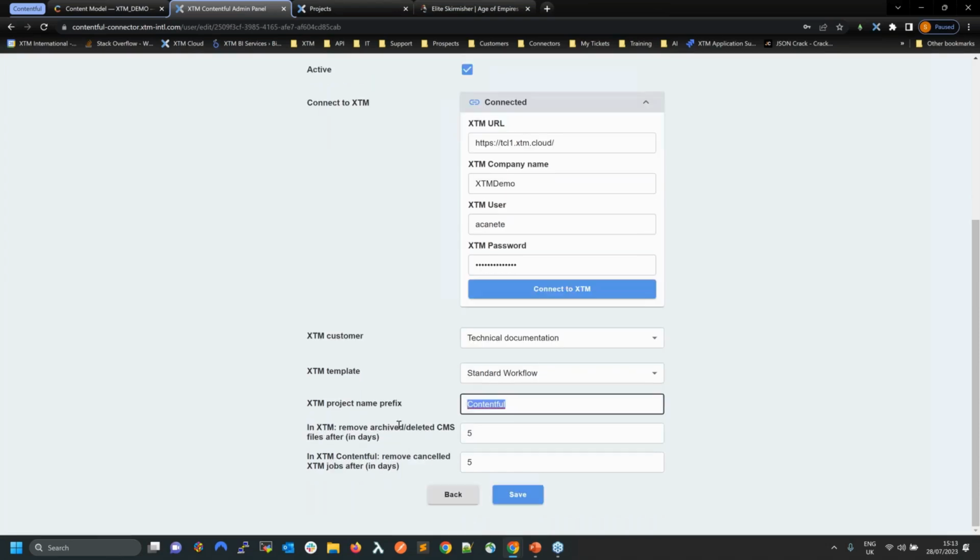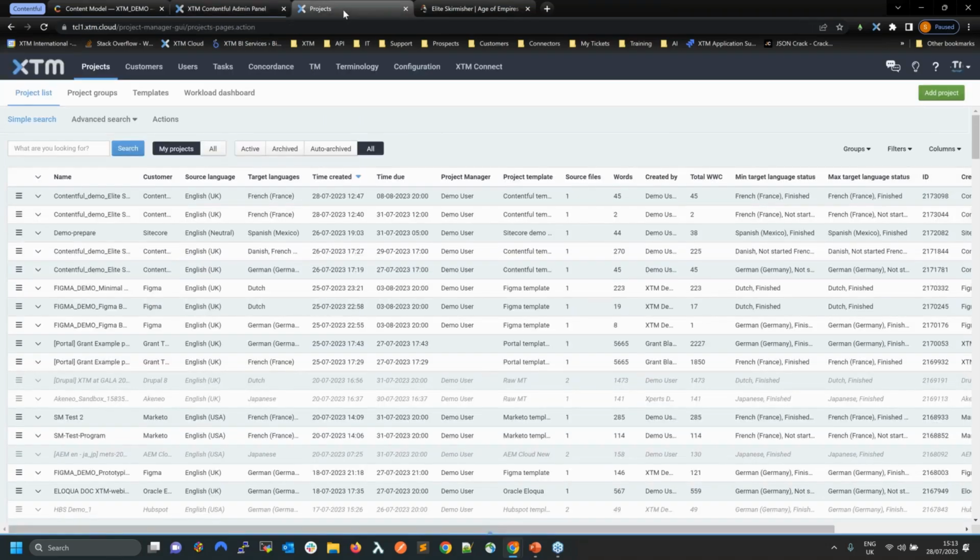So this also controls how long projects, once they're created from Contentful to XTM, how long they're going to be visible for within XTM. So these are all XTM specific. This would be the customer. You can have many customers, obviously, in your instance. This is where the connector projects will land. And this is for my colleagues. Ours will land in, this is my XTM demo instance here. So I'm using a demo user. This would be Ali if it was him. Again, I'm just using it for examples.